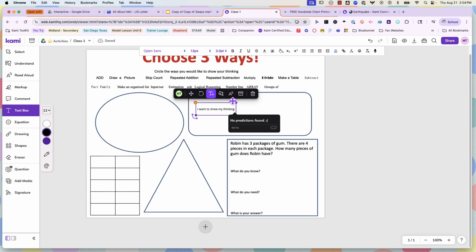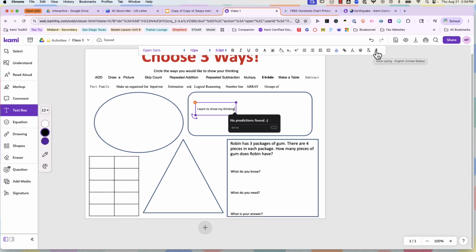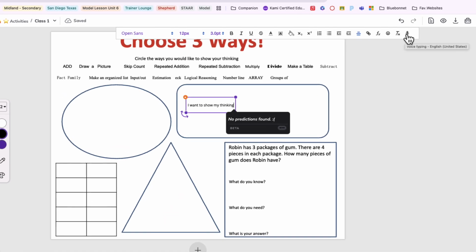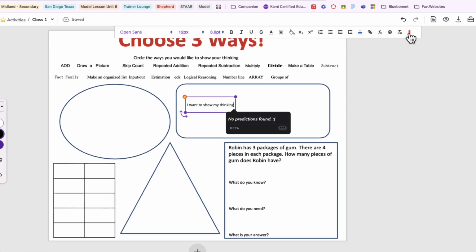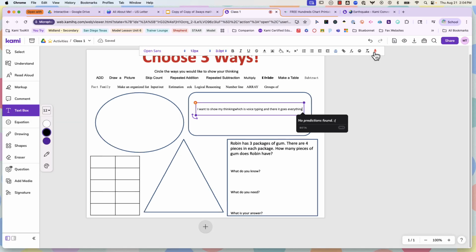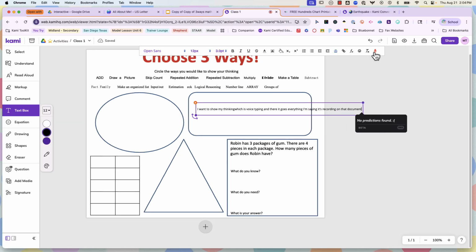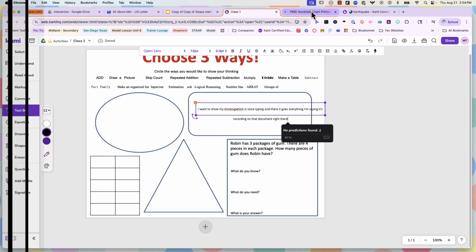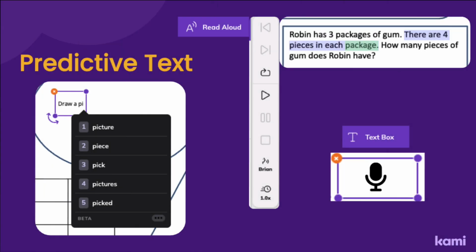You need to speak it out. Well, here that text box is pulled up. They can also say how they're thinking. So they have a speech to text button right here, which is voice typing. And there it goes. Everything I'm saying, it's recording on that document right there. All right, so those are some features that you'll want your students to have when you bring it into the Canva environment. With tools like our read aloud, predictive text, and voice typing, why wouldn't you want to put it into a Canva environment?